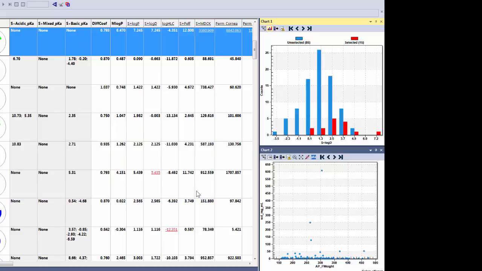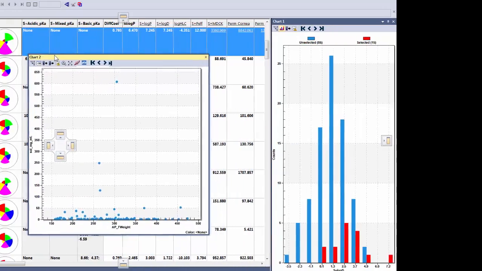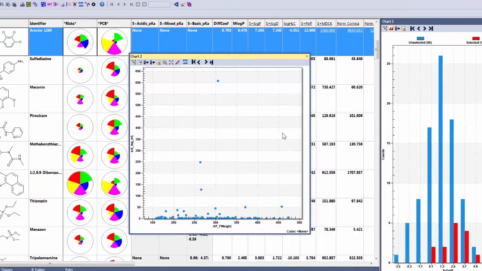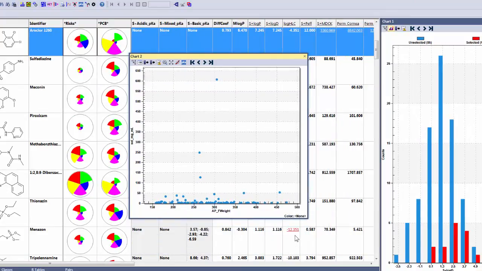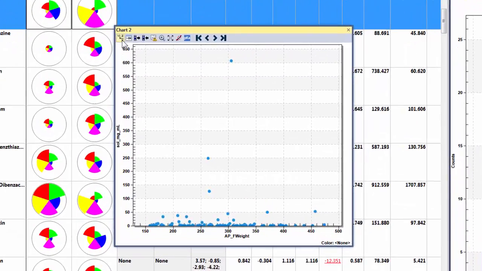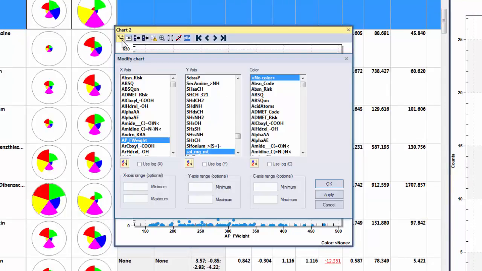Okay, now let's interact with the other chart, and these charts are dockable, so I'm going to bring this out. We can resize this just by pulling on the window. Here I'm going to specify the X and Y attributes, and in this case I'm going to plot the experimental solubility versus our predicted solubility.